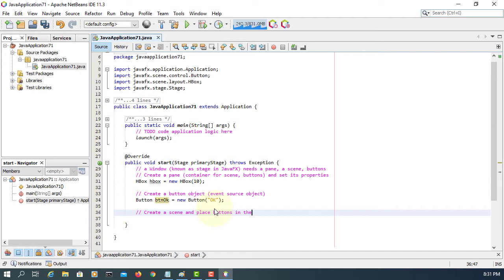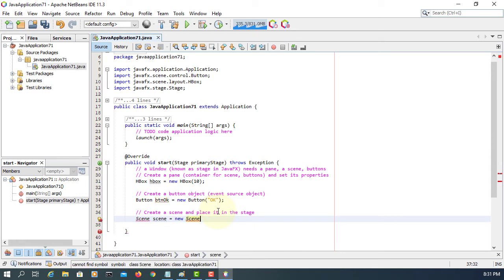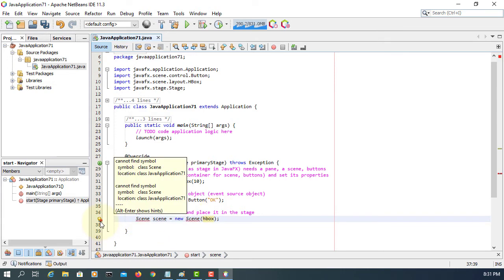Create a scene and place the button in the stage. So when you have a stage or window, we need a scene. That's another layer. Then we can place the button in that scene. And normally the scene has a container too. I know it seems very complicated, but I do have a separate JavaFX tutorial. Please have a look after this lesson.